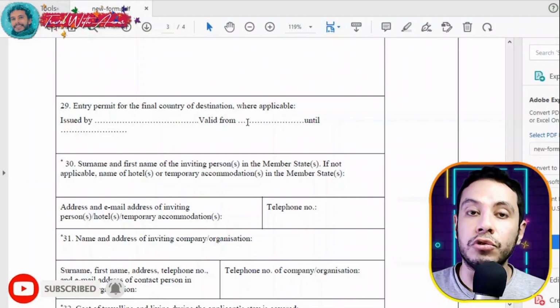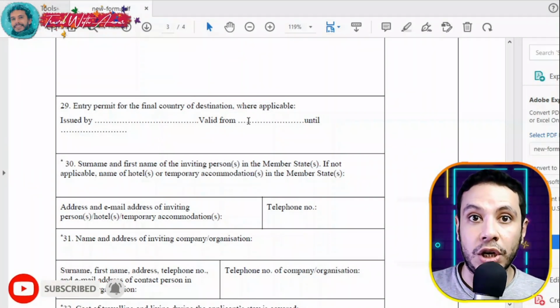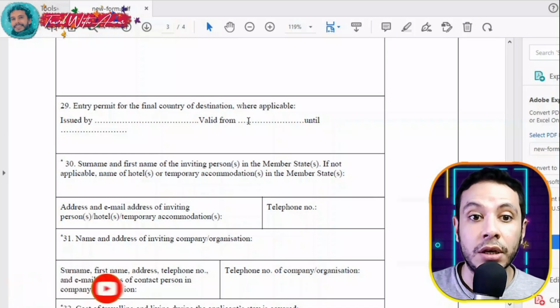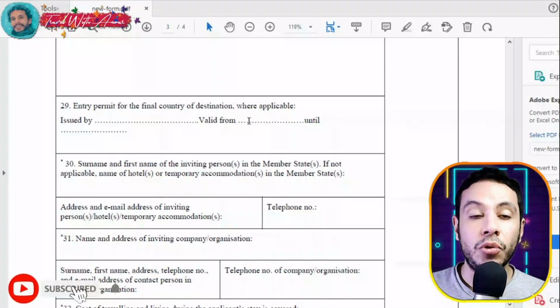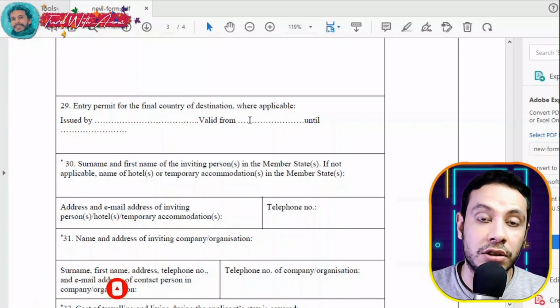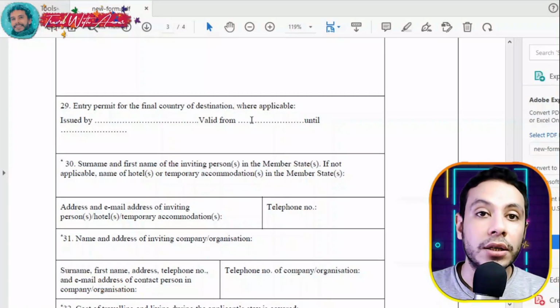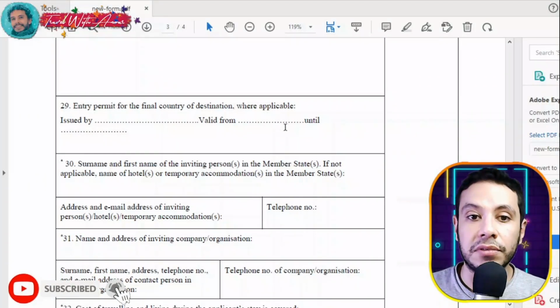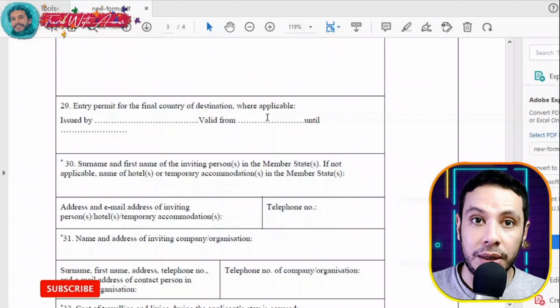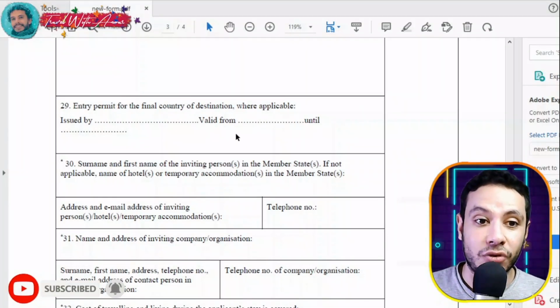For other countries, you don't need a transit visa, depending on your country and the situation and the relations with the European Union. If you need a visa, then you will have to apply for a transit visa for France, for a Schengen transit visa, so you can be able to proceed your trip to the United States. But if you don't need, you don't have to fill this section, because it is where applicable. But in general, this is for transiting cases only.